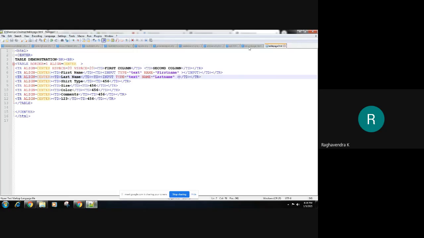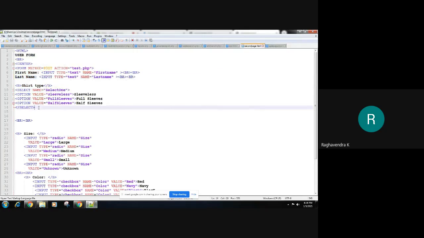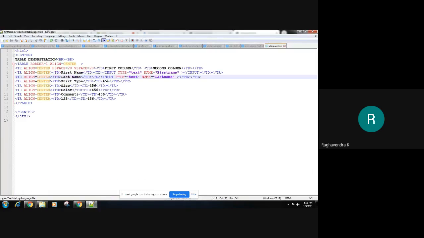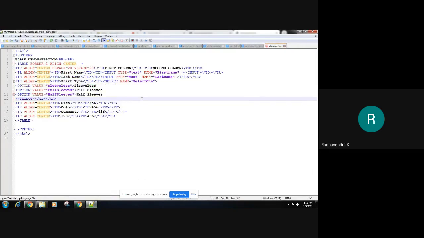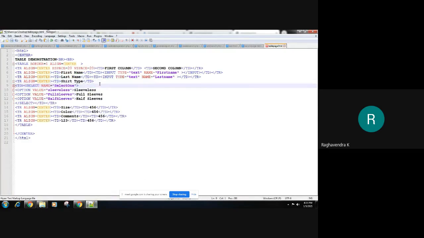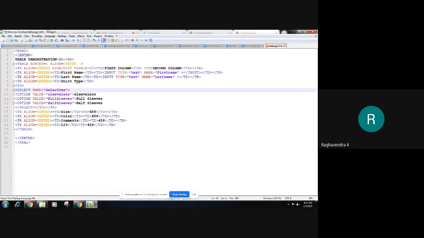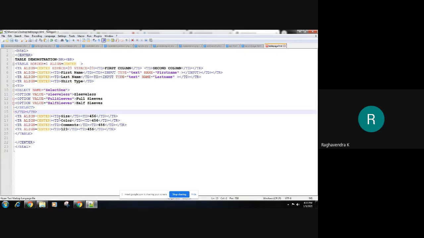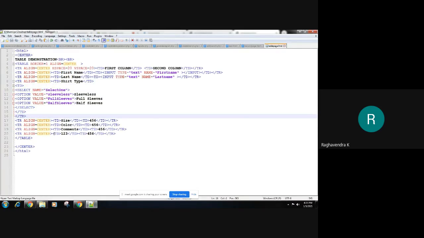Okay, shirt type. What do I want from shirt type? I want the select button, right? So I'll use the select tag. Add it to our code where 456 is there. Okay. So inside our table definition, we have a select tag now. Okay, and that ends our third row.